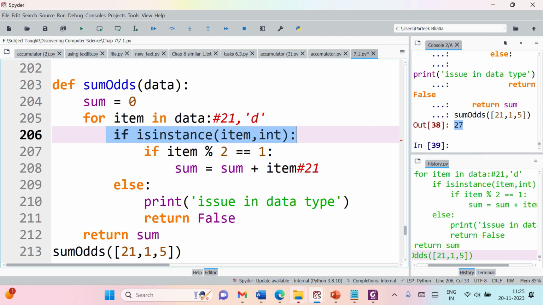I hope these discussions will be helpful to you to solve various kinds of problems based on lists.